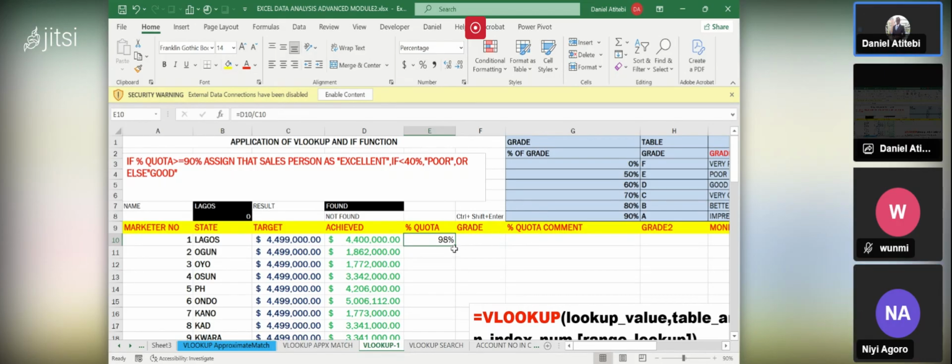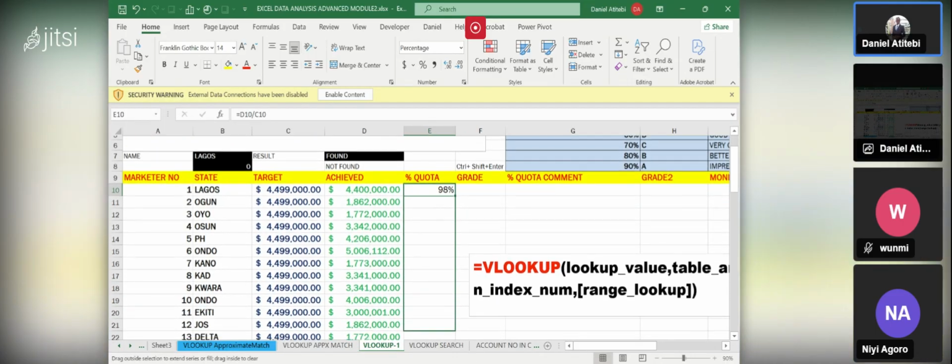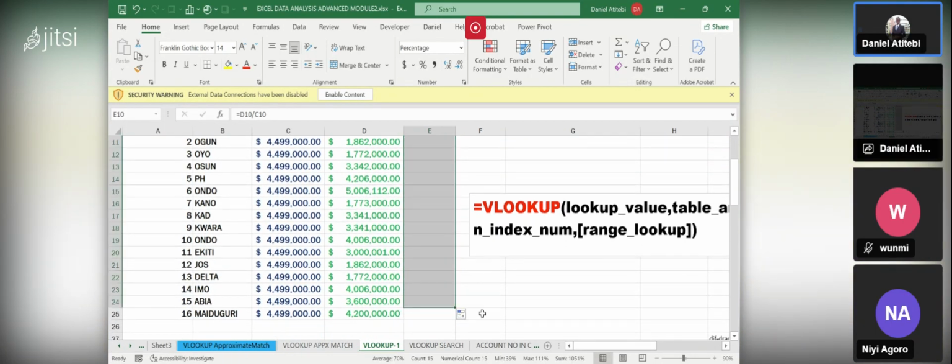So how can you interpret this? How can you interpret this now? You can say marketer number one. What happened? How do you interpret that?